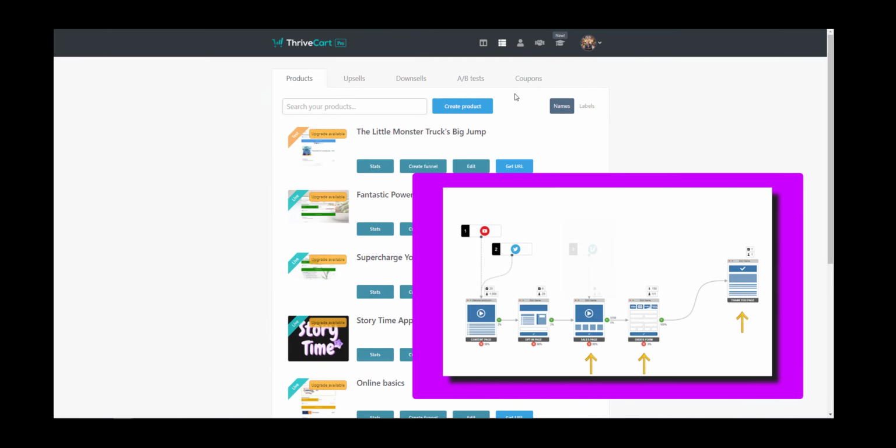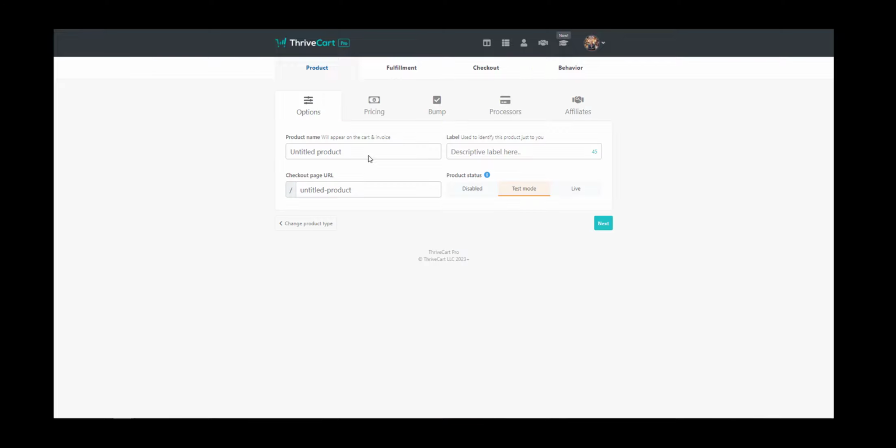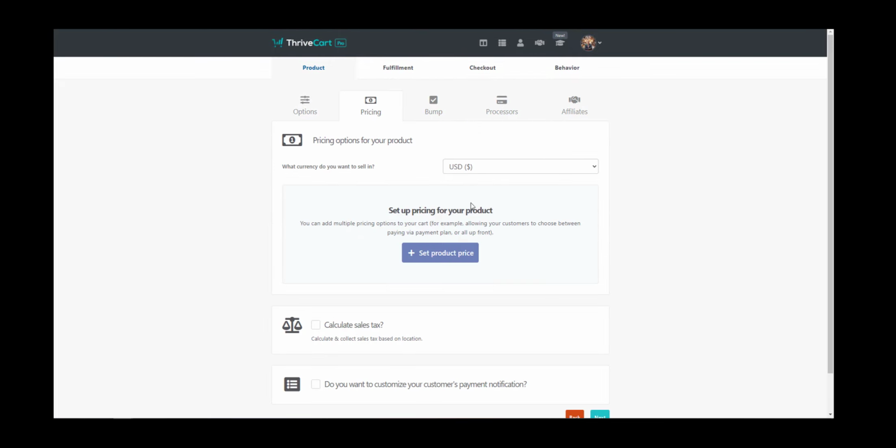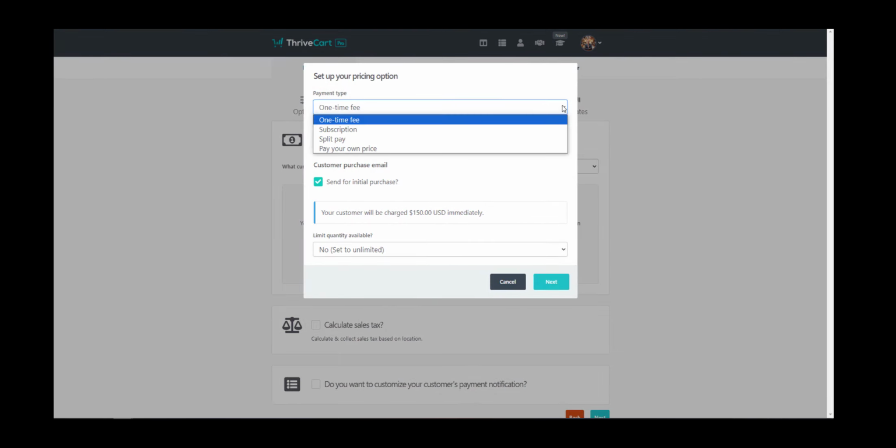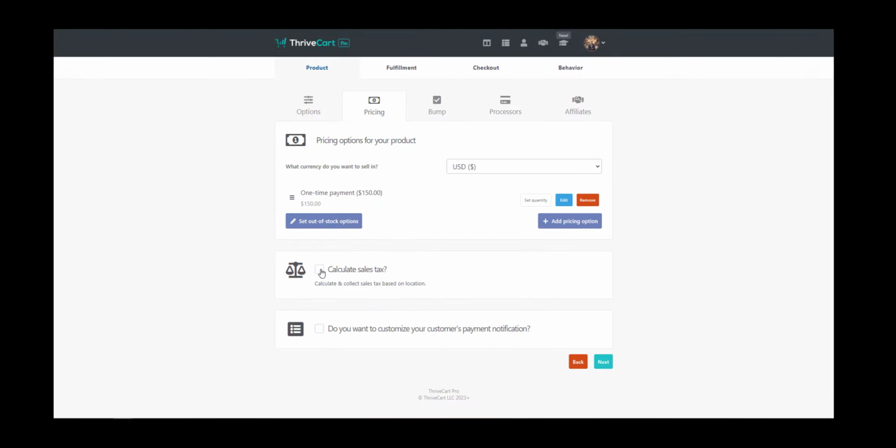I'm going to be using ThriveCart. I've been a faithful user of ThriveCart because they're so flexible for digital purposes. You create a product, you give your product a name, it automatically creates a link, you set your price in the currency that you want. If you can give it a trial period, you can have it a split pay. It is very flexible.